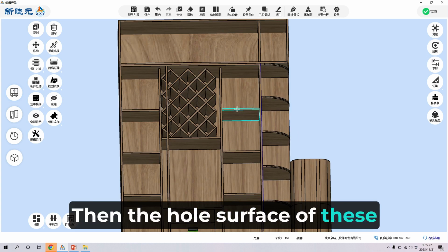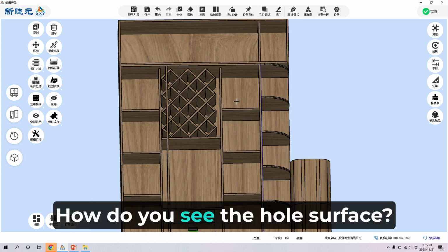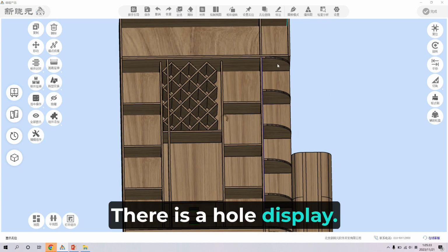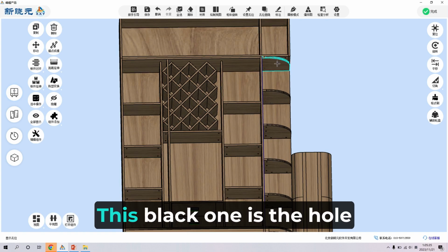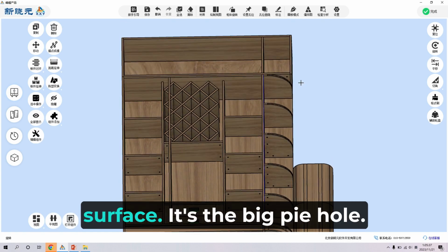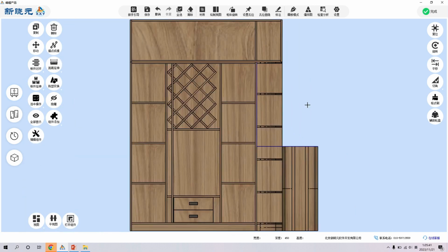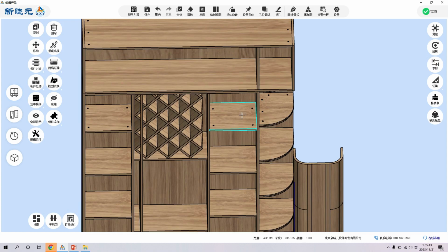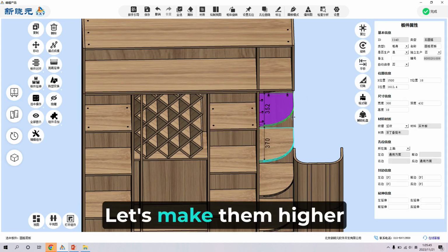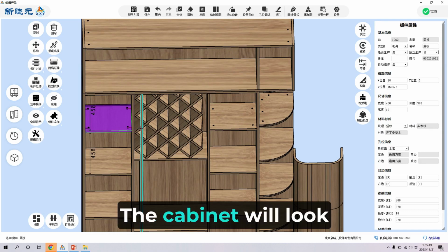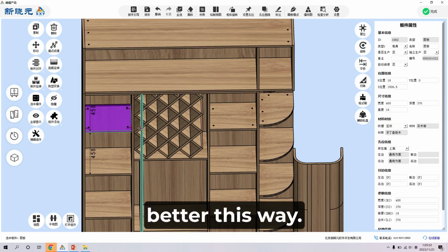Then the hole surface of these boards, it's facing upwards. How do you see the hole surface? Click on the hole display. There is a hole display. Do you see the black one? This black one is the hole surface. At that time, right, let's make them higher than that. Then we put the holes facing upwards, right? The cabinet will look better this way.